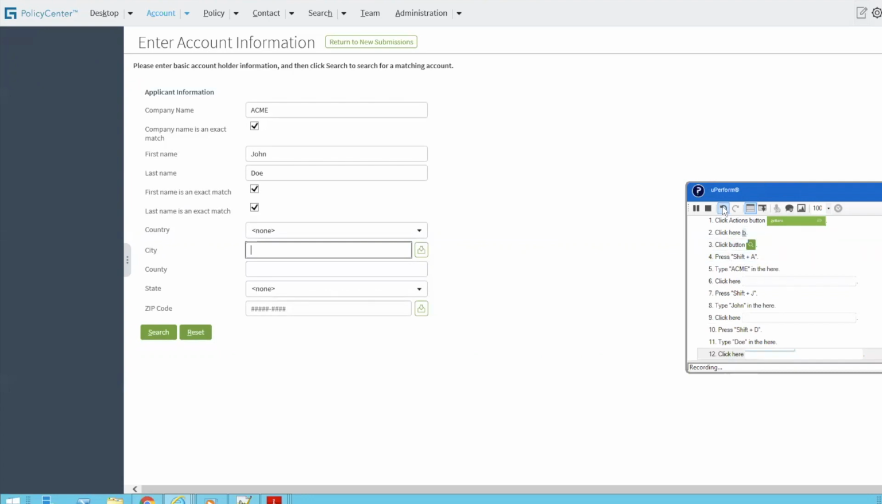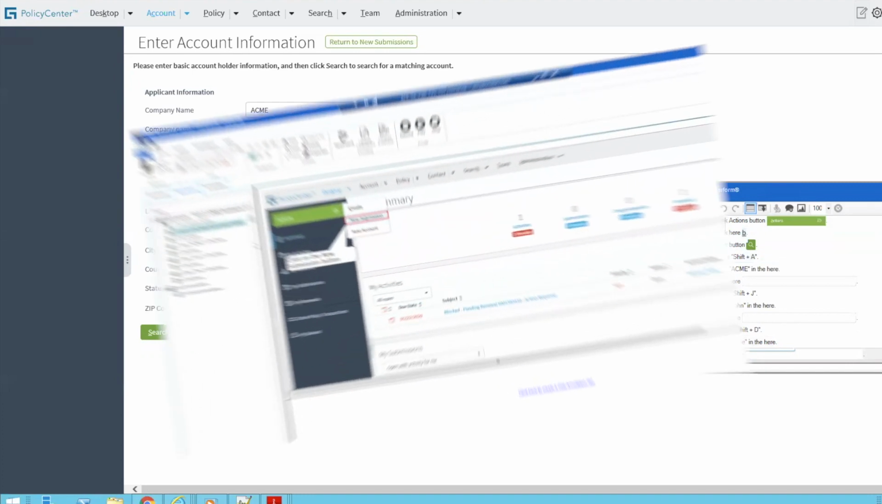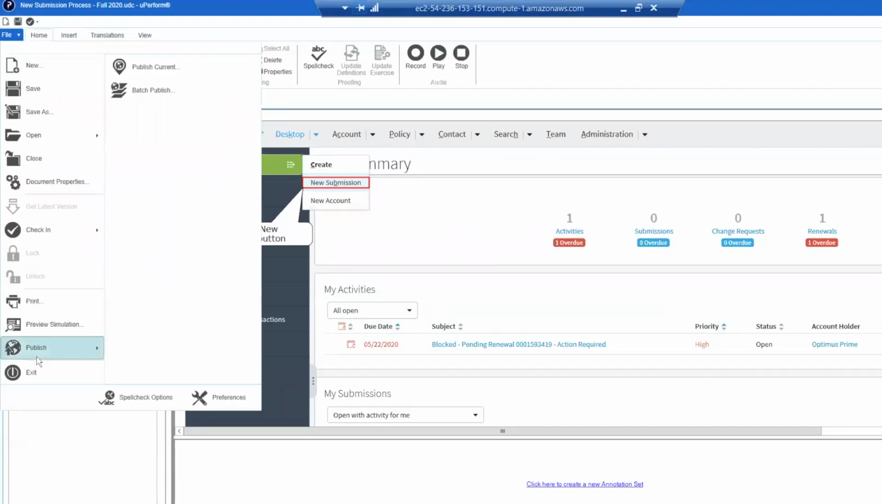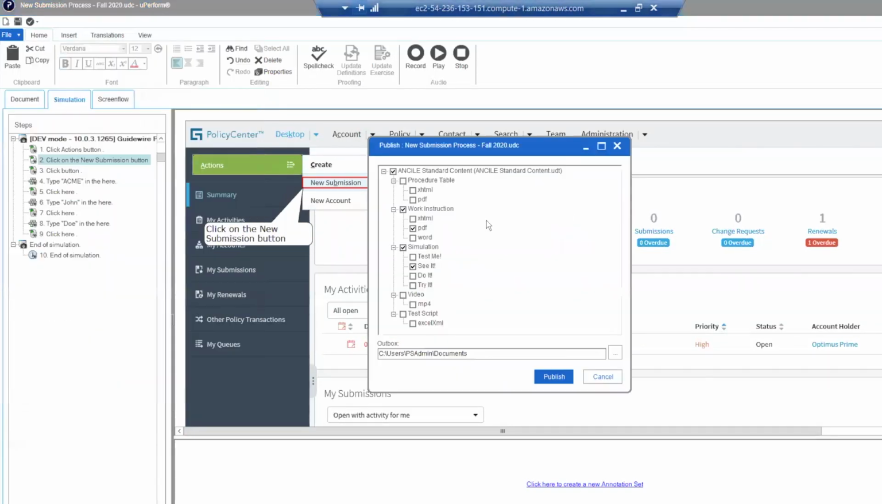You don't need a background in instructional design to create content with uPerform. Our authors are typically creating content after their first or second training session. Through this one recording, you'll have the ability to publish to multiple output types to meet your learner's needs. To make this content available to end users, I will check it in to a project on the uPerform Management Center.